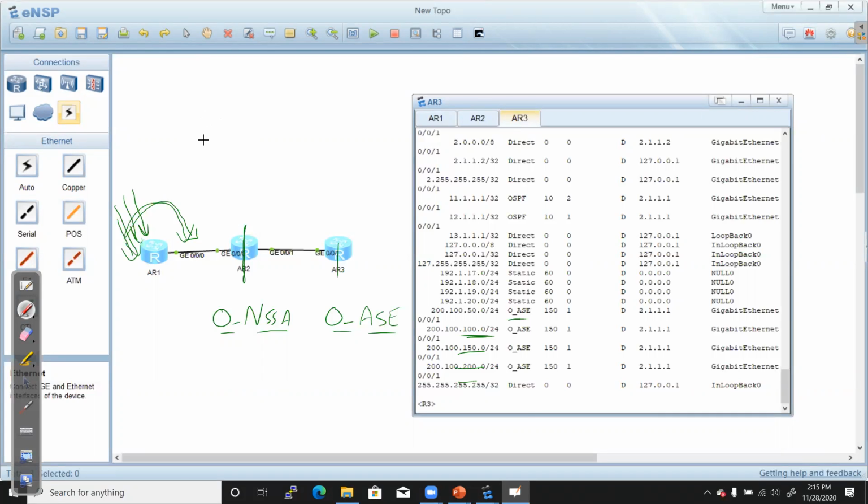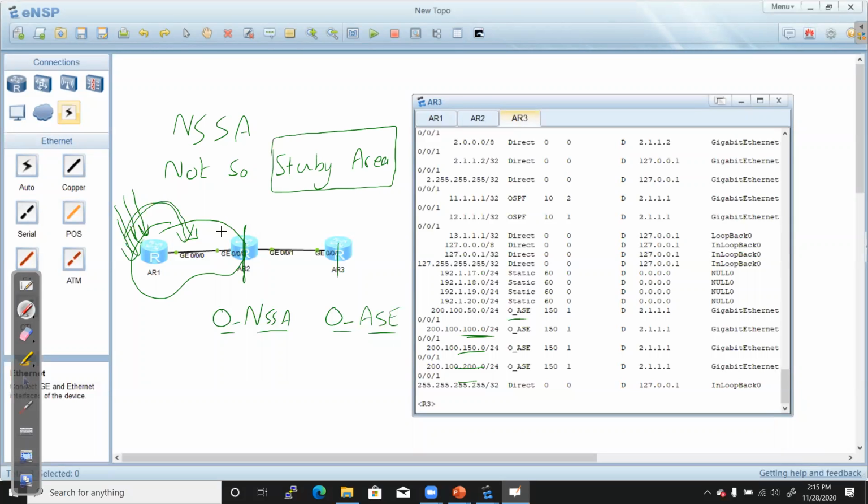You are receiving OSPF. You are playing a trick with OSPF. Why are you playing tricks with OSPF? Because this area 1, we have made this as NSSA, not so stubby area. So this has some restrictions as a stubby area. It's still a stubby area, but not so.